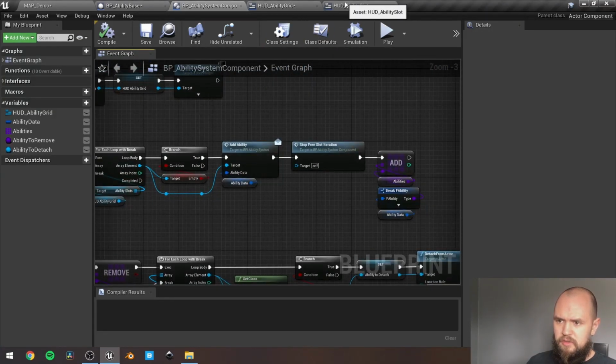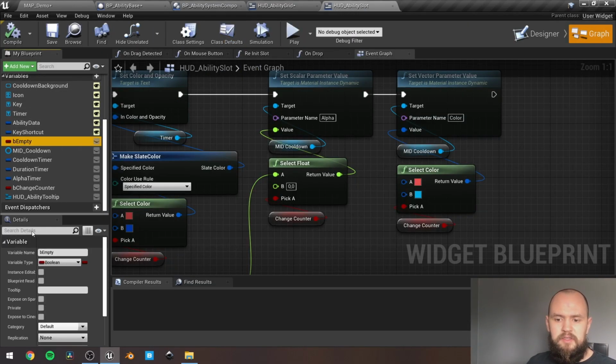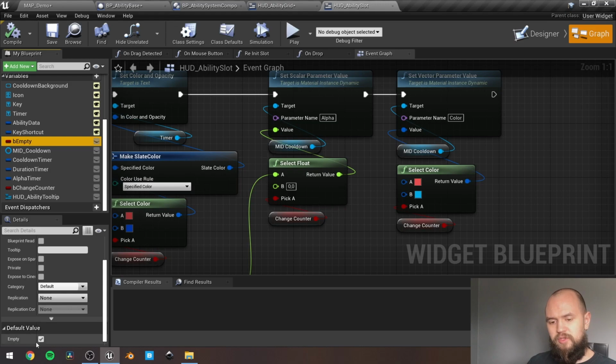For this particular moment, inside the ability slot, just add a boolean type variable called beEmpty. By default, it's true, because if you have a save system, you should check whether you load the data and store these variables for each slot. But by default, if you start the game, it should be empty.